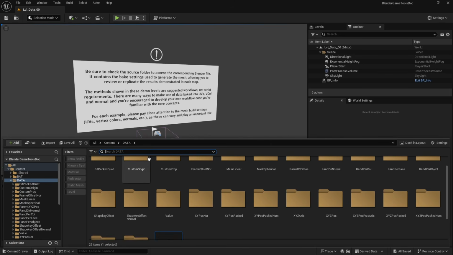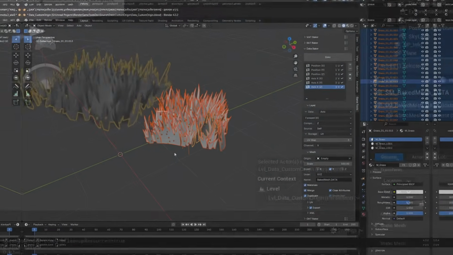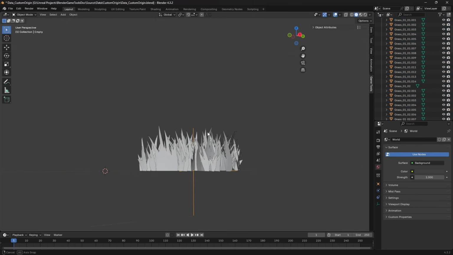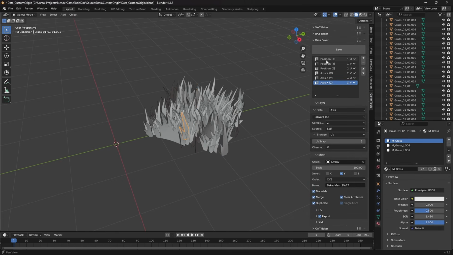Custom origin. This simply shows how to override Blender's world origin with a custom origin. Any data computed relative to the world origin, like a position, will now be relative to the custom origin instead. This can be useful for adjusting the baked object center point or similar tasks.